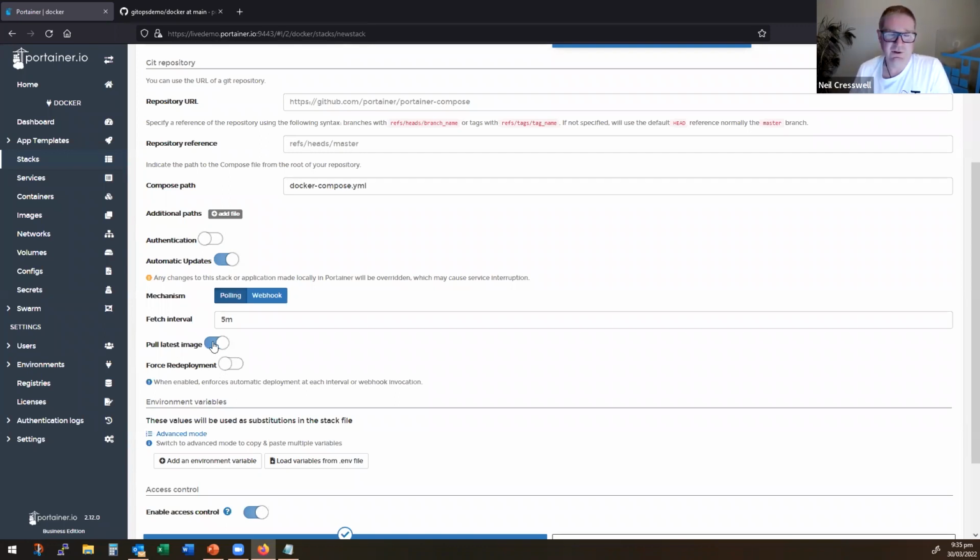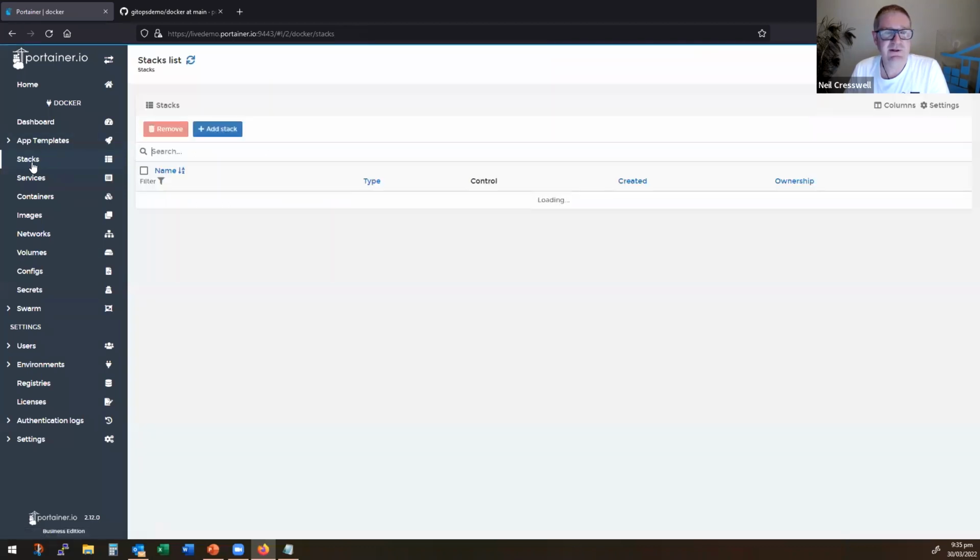So if you are reusing tags, now you shouldn't reuse tags, but if you are reusing tags, you can turn on pull latest, and we will always pull before we actually redeploy. So we'll do a pull, then we'll do the redeploy. So you can use this to try and work around any issues where you've got image cache issues, or if you're reusing image tags. So you can use this to work around that behavior.